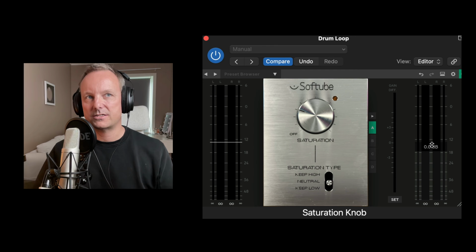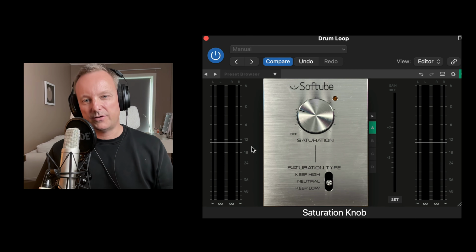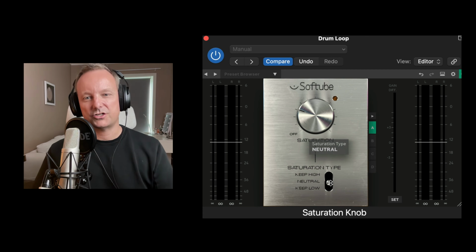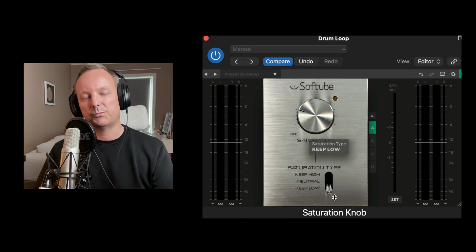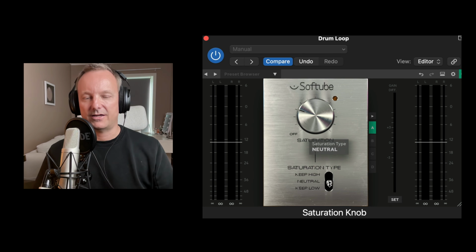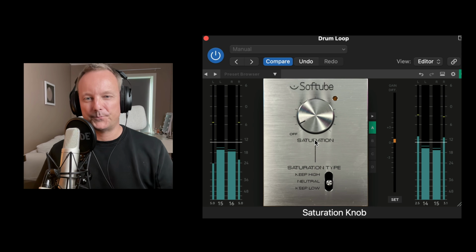I think it was in Reason 6. Yes. This is essentially the drive knob. You have an input and output control on the left and the right side here. You also have a selection of where to focus the saturation, just as in the previous plugin. So you have keep high, it won't affect the highs that much, or keep low, it won't affect the lows. You can play around with it like that. Okay, let's play with it.